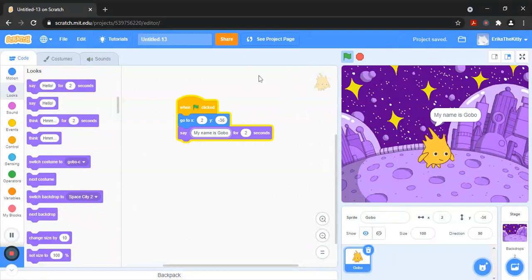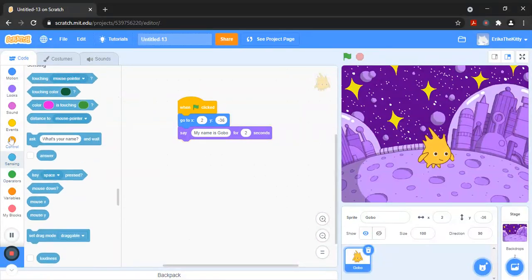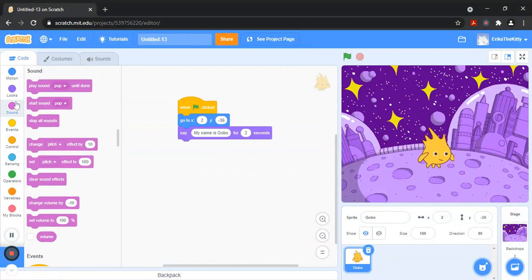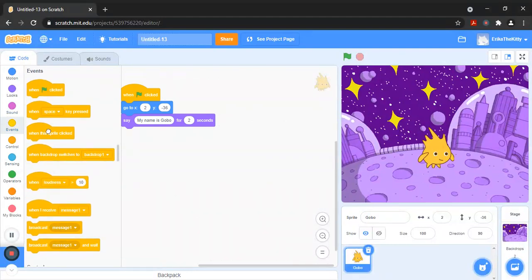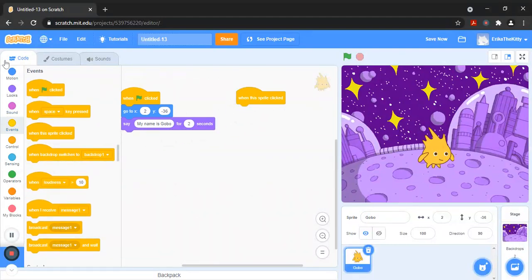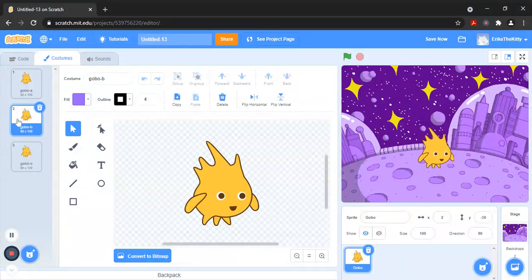So, now that we've introduced our pet, we should animate our pet. Do some sort of cute little animation. Maybe I'm going to do when this sprite clicked. And let's pick one of the costumes. If you can't find one you like, then you can click the duplicate button on the one you want to edit.